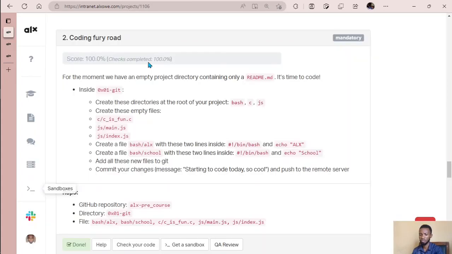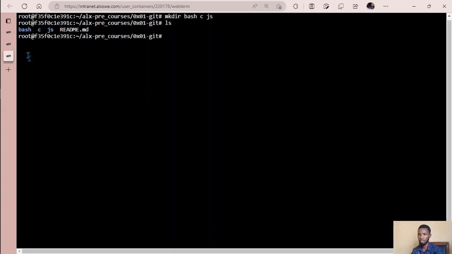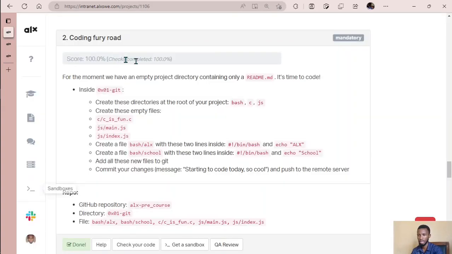Let's see. The first thing here is we are asked to create these directories at the root of our project called bash, c and js. Now simply, you know how to make directories with mkdir, and then you can create the three directories at the same time by simply typing bash space c space js. Enter. Now if you list, you'll find that we have the three folders at the same time.